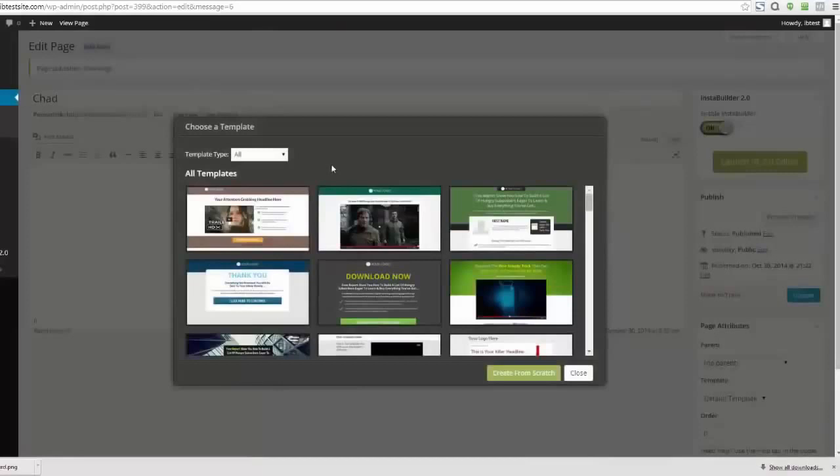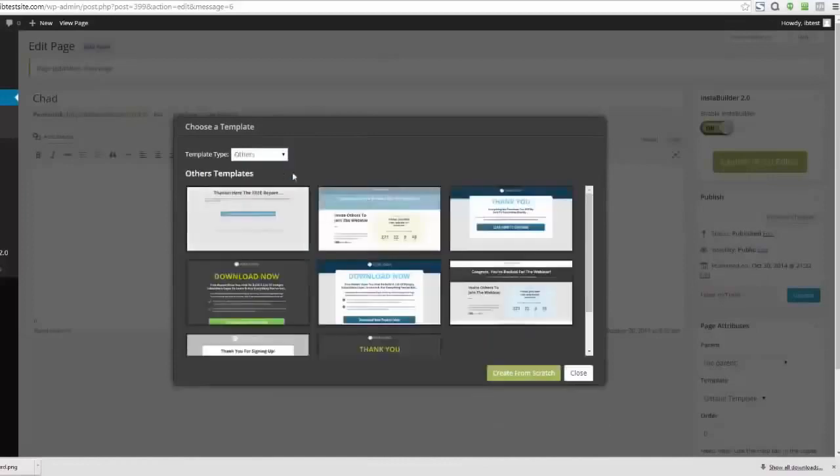Now here's the templates I talked about in the slides. Sales pages, squeeze pages, launch pages, webinar pages, coming soon, and there's other pages as well. Okay, thank you pages, download pages. Everything's here, guys. Remember what I said in the intro slide? There are going to be 100 templates that go out with this launch.